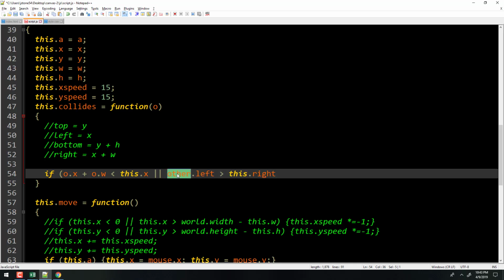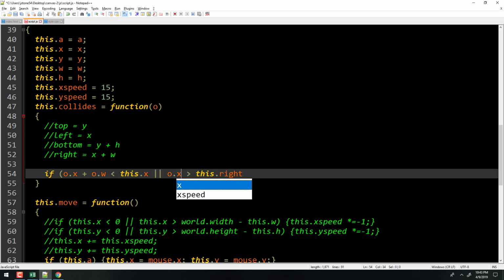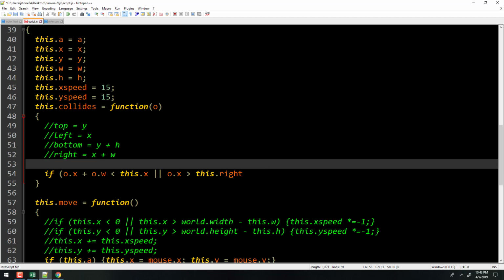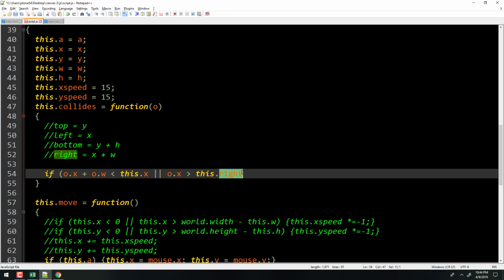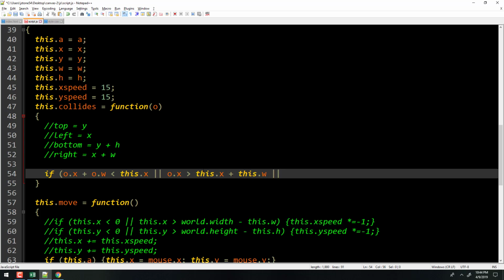So again, we're going to change that to an O. And then what's left? Well, we know left is actually just x. So if other's x is greater than this is right. Well, what's right? It's x plus w. So this dot x plus this dot w. Okay? And let's look at the next one.